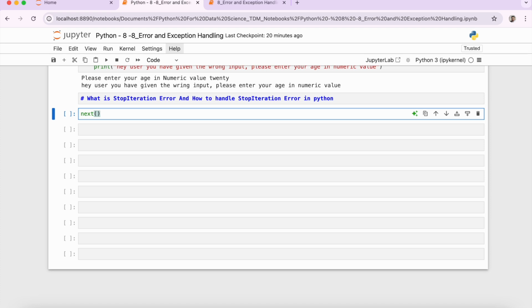Let's take another example. If you are processing items from a list and you have used an iterator to traverse the list, calling the next function on the iterator after it has exhausted all the items will raise a StopIteration error. Handling this error is crucial to prevent the program from crashing and to ensure smooth execution, possible by notifying the user or performing a specific action once the iteration is completed.